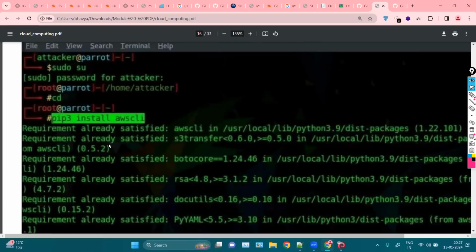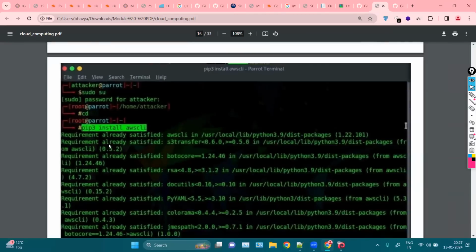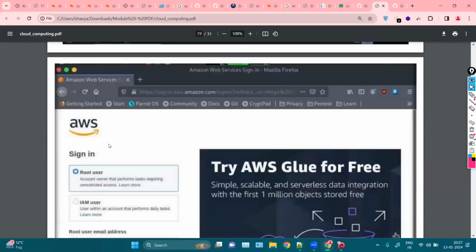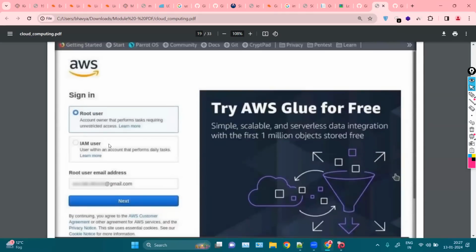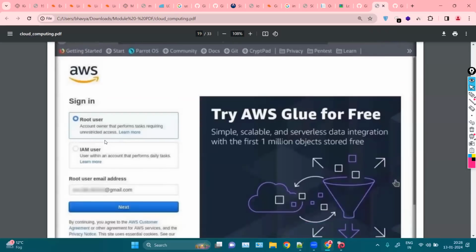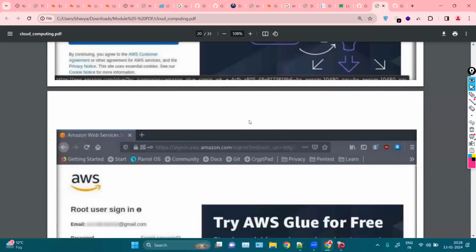Now for hacking the bucket, you cannot hack anyone's bucket. That is also illegal. So what you can do is open Amazon Web Services and create your own account. For creating the account, you need a credit card or a debit card. You have to pay only $1, which will be refundable after 24 hours. Create a root account as a root user, and fill in all the formalities.